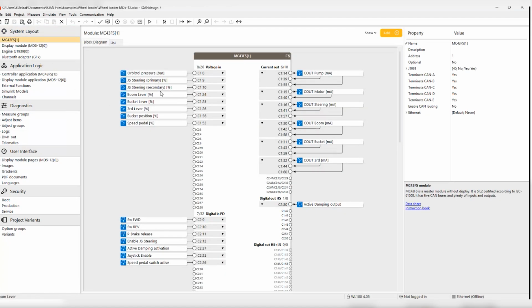A wide variety of inputs are also accessible within IQAN Design to receive information from many types of sensors. We can also use the CAN bus technology to connect to a wide variety of expansion modules based on the specific needs of the application.